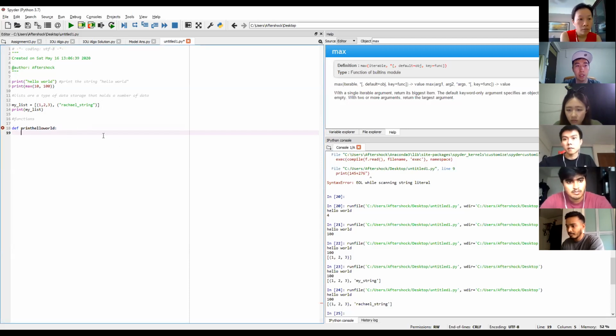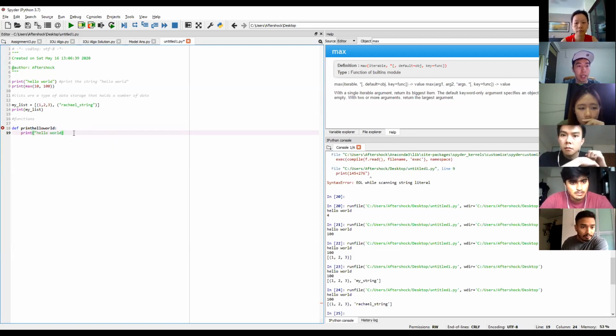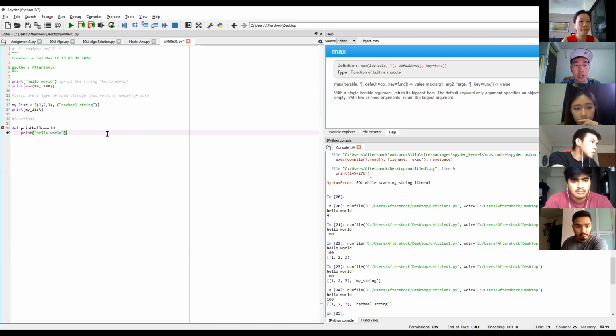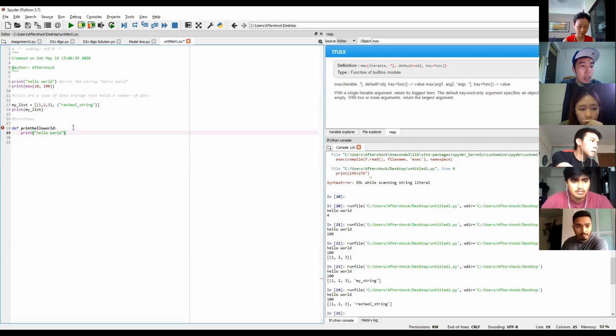So right, after the define print hello world statement, we have to tell Python what we want this function to achieve. So I just type here print hello world. Oh, I'm missing a quotation here. Okay. So this function, right, basically will print the hello world once. And then let's try it out here. Let's put our newly created function to the test.